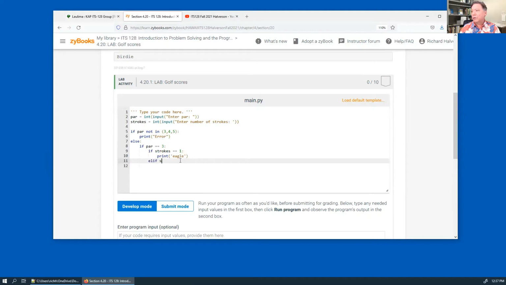If strokes equals 2, print birdie. If strokes equals 3, print par.